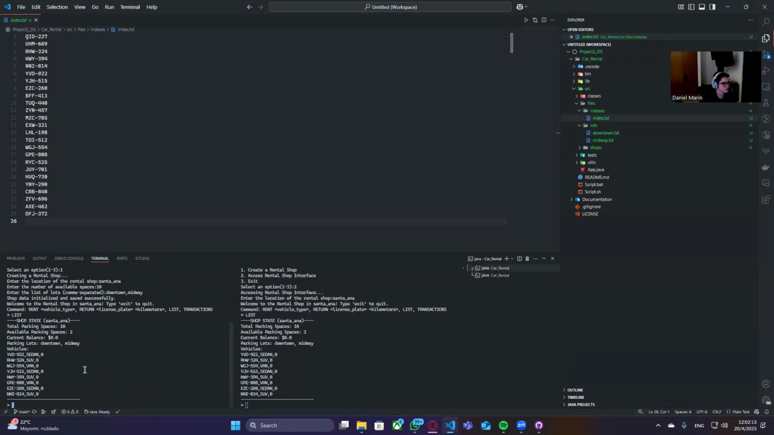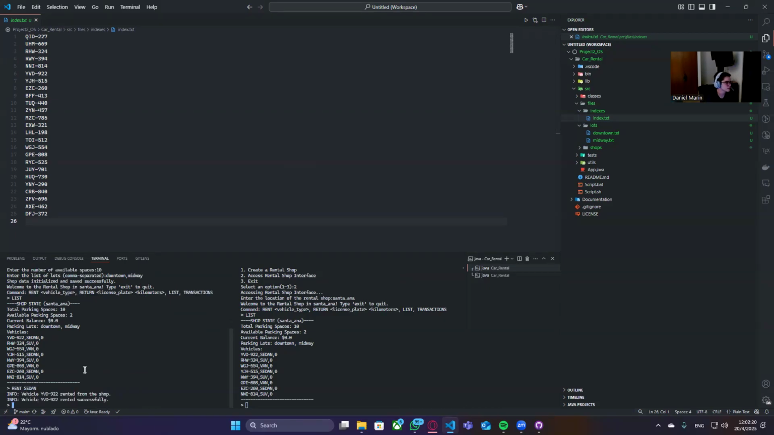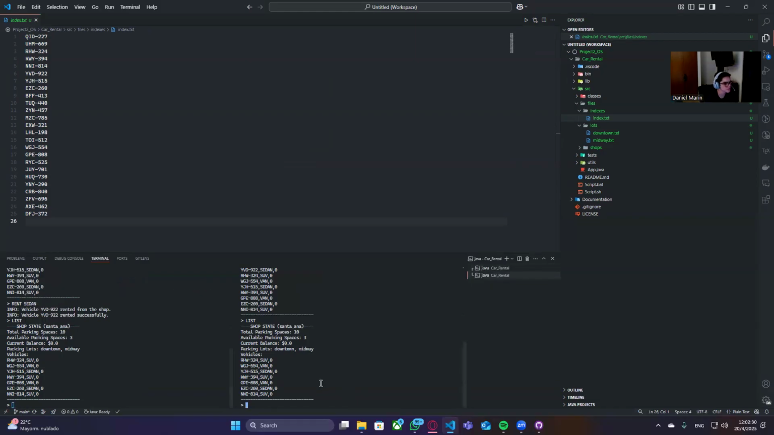Let's say I want to rent a van. That provides me with the code of the one I just rented. And in the other execution, which is the next command line, we're going to see that there's no longer the YVD, and also to this one. You can see it's successful.